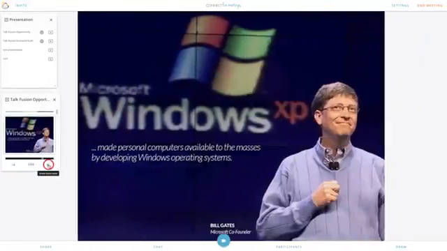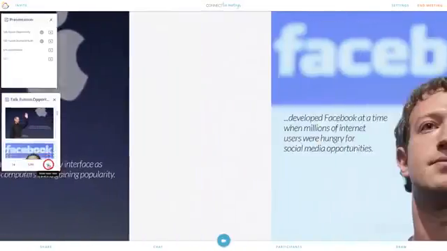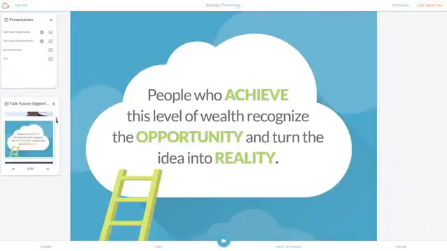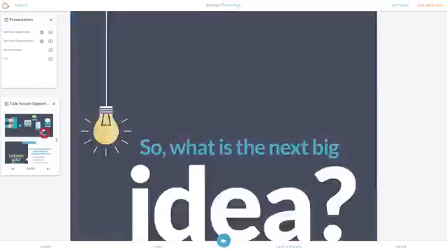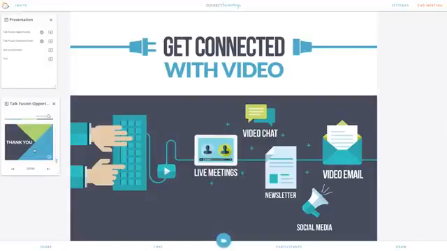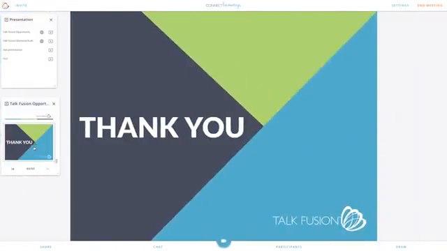You can go ahead and toggle through the presentation at any given time, or you can seek through and find a particular slide that you'd like to use for your presentation. Once you're done with the presentation, click on the X button to close it out.